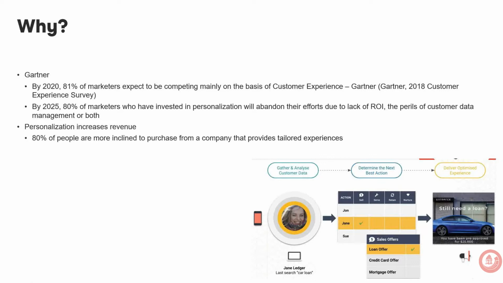Then personalization increases revenue. 80% of people are more inclined to purchase from a company that provides stellar experiences, which I think is valid in our offline experience as well. Because if there are two shopkeepers next to you, and one person is just doing a transaction and another person is providing you that personalized experience, addressing you by your name, they know what you purchased last time and provide you other options and suggestions, I'm sure you'll go with the second one because they provide you the personalized experience. The same is true for the digital experience as well.